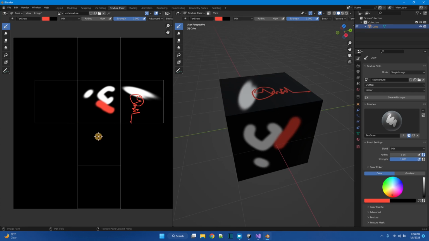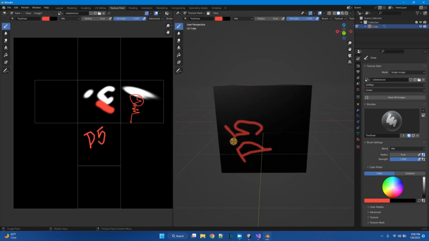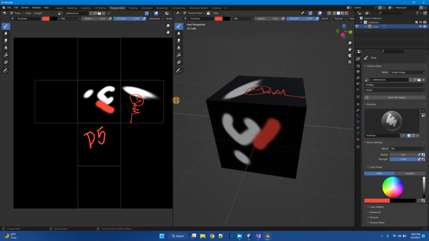If I draw over here, let's see what happens. If I do a letter D5, where does D5 show for that face? Where are you, D5? Right there. So I could draw on either side, and the mesh updates.